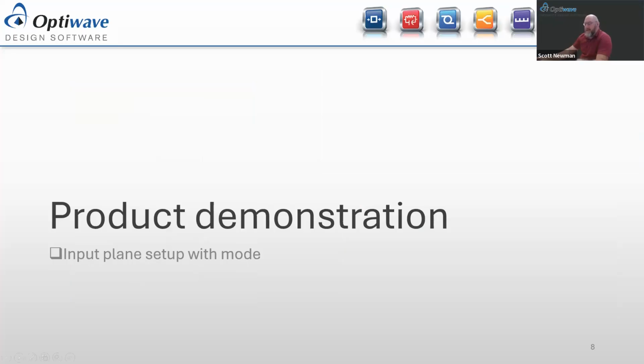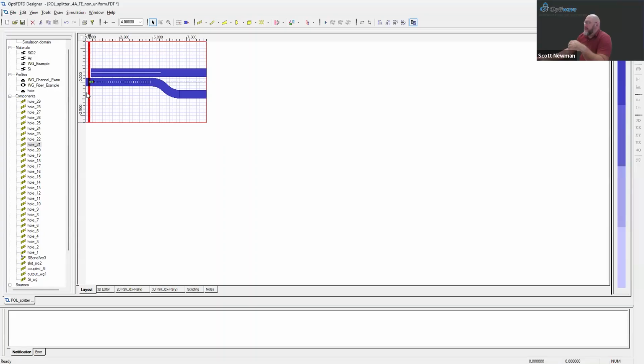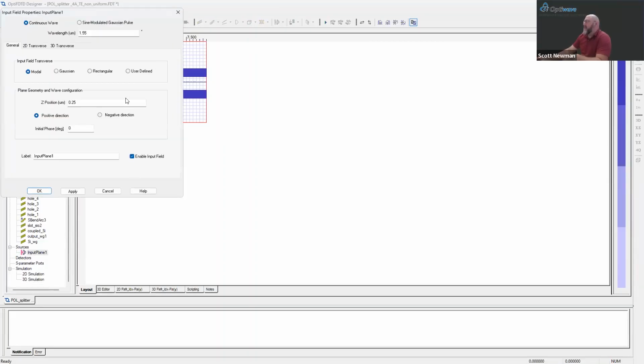So we'll pop back over to the product to show that input plane. Input plane is this red structure right here. If we open it up, you have the general properties for the waveguide, how you want your transverse field to be. This could be a modal, which we're using in this case, but it could also be Gaussian, rectangular. We also support user-defined fields. These are our internal format, but you can convert many formats to them.